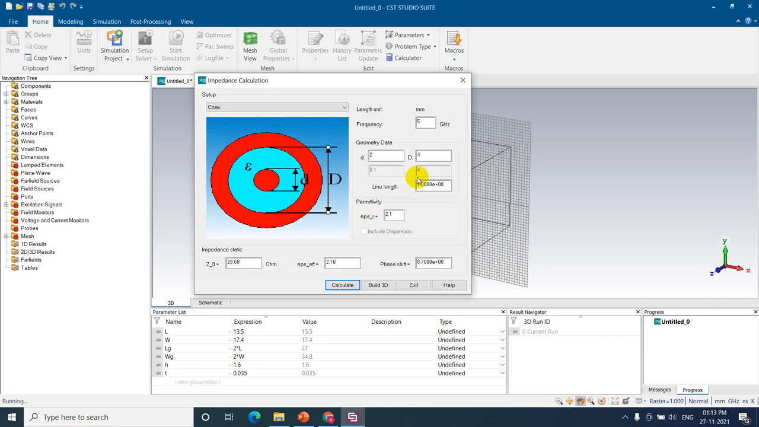So what we do, we need to increase 28.68 to 50, because from the shop we will always get a 50 ohm SMA coaxial connector only. So we want to design a 50 ohm inner and outer. So what I am going to do is take 4.7 for the outer, and for the inner I am going to take 1.8. What will we get?